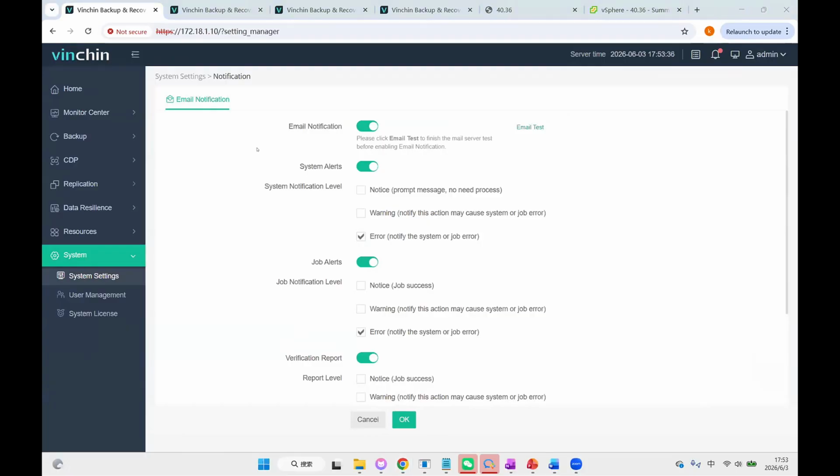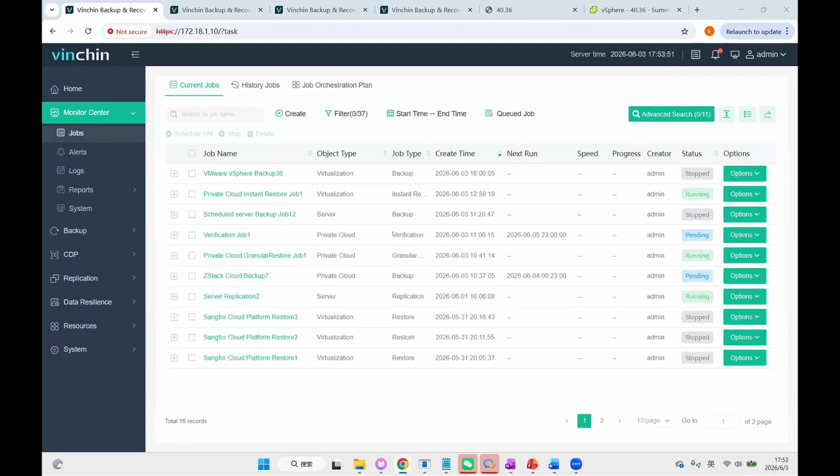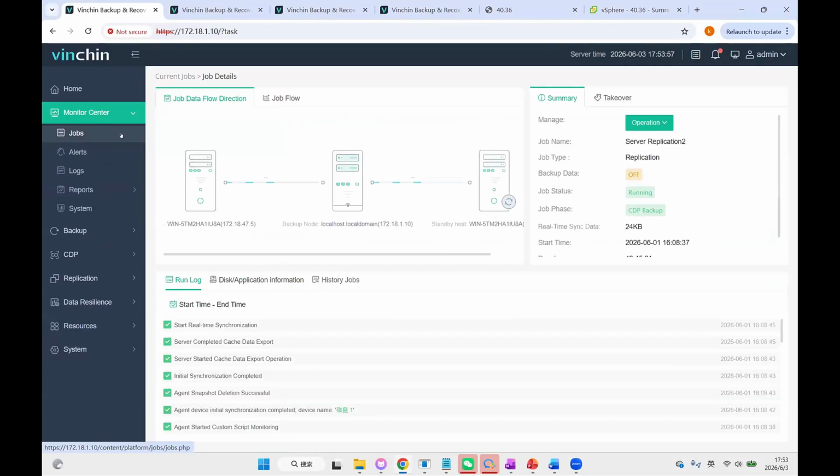Is it asking about server to server replication? Yes, it's server to server, like this replication job, right? This is server to server, the original server and the standby host.